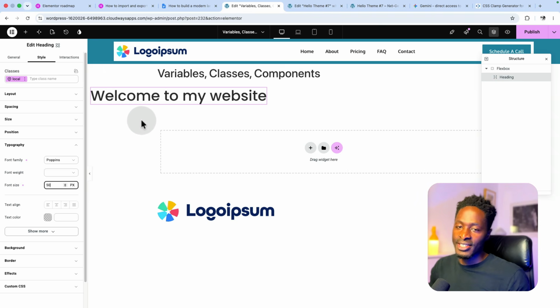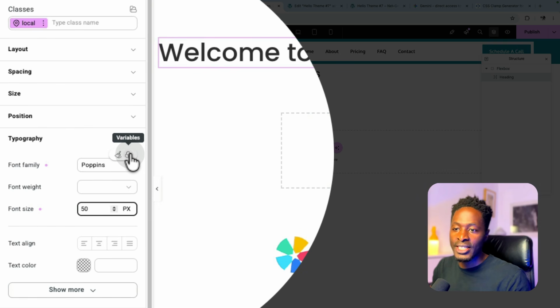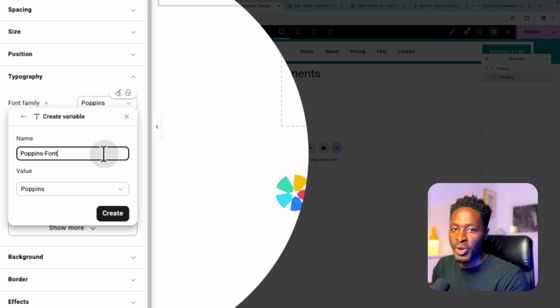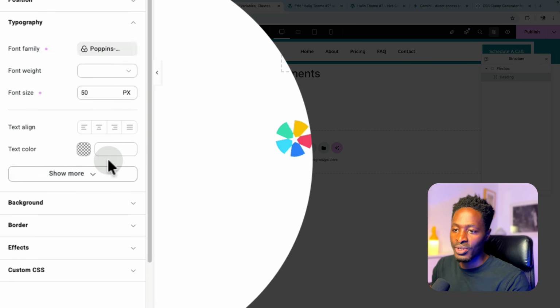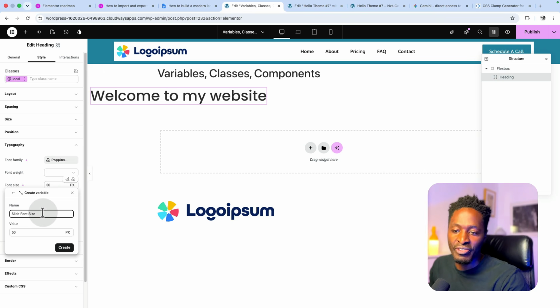Now the problem with this is that if you have to keep using the same font family and the same font size on a different page, you have to enter those manually. In Elementor V4, what we have to do is create a variable. So we can say create a variable for that. I will create a variable called Poppins font for our Poppins font family. So I say create. In this case, I can create a variable for this font size. You can decide what kind of naming convention you want to use. That is not so important. What is important here is to understand how to create the variables.